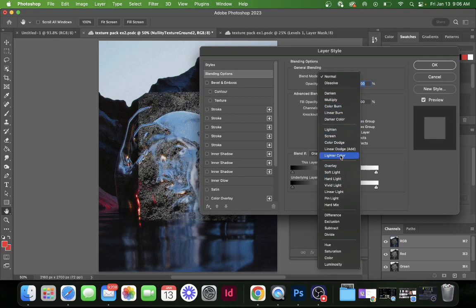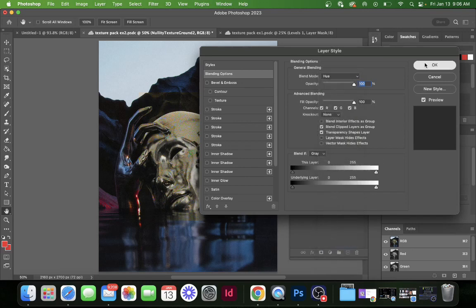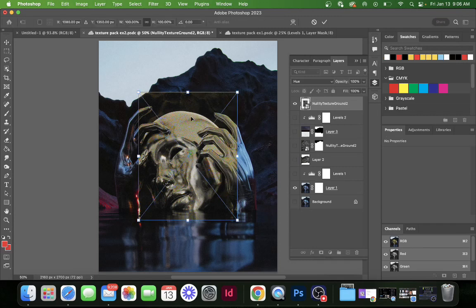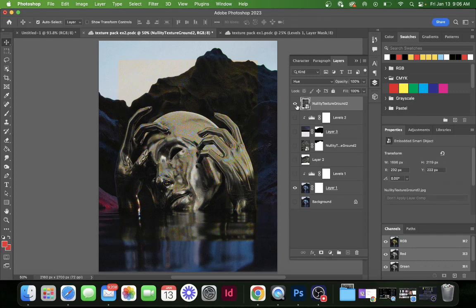There's a lot to choose from. That one looks pretty cool. Ooh, that one looks nice actually. Yeah, and then you could resize it the way that you want. I think that looks pretty cool actually. So I might keep that for later.